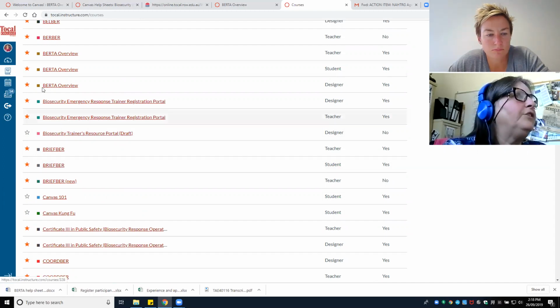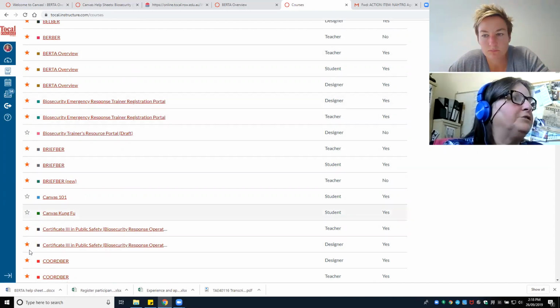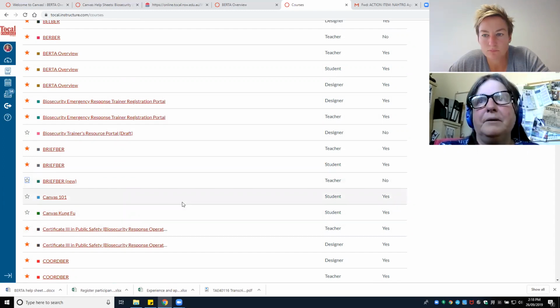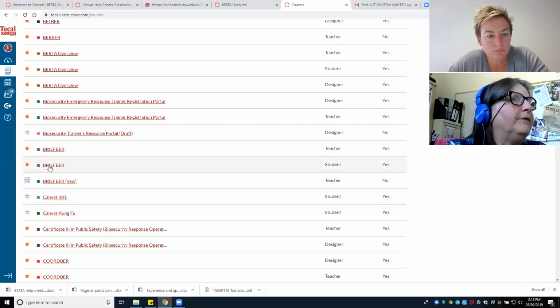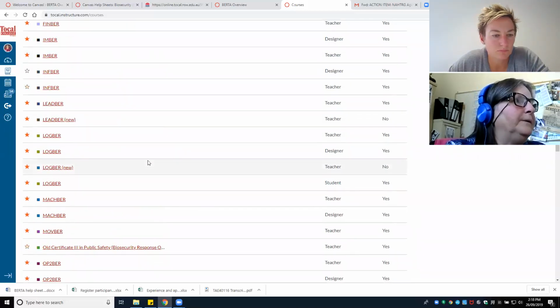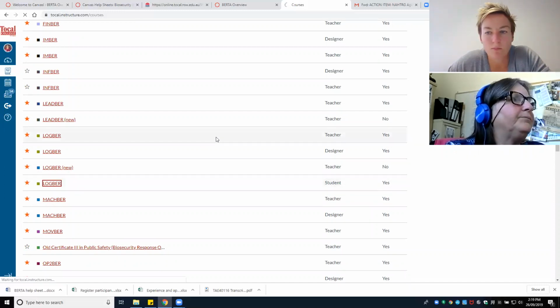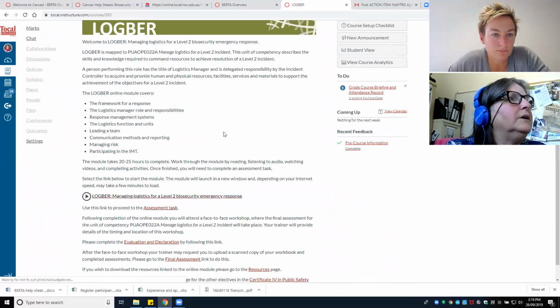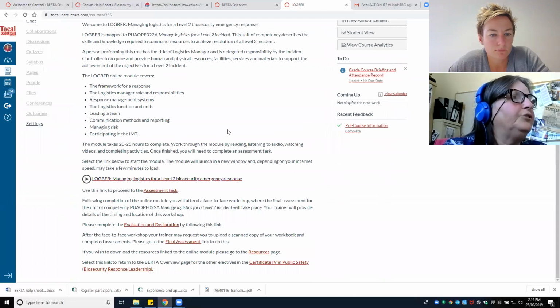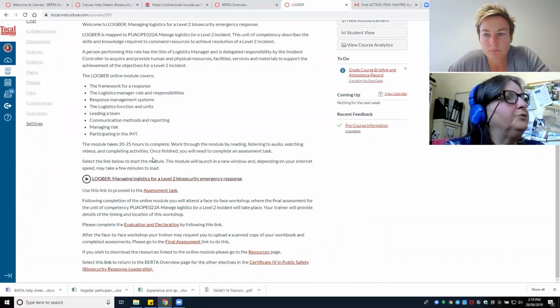If you've got too many things on your dashboard and you don't want them there, you just click on the little stars and it gets rid of them. That stops them coming up on your dashboard. But we're going to go into LOGBA. If I go into LOGBA as a student, which is this line here, so here's the LOGBA course. That's the page your participants will see.